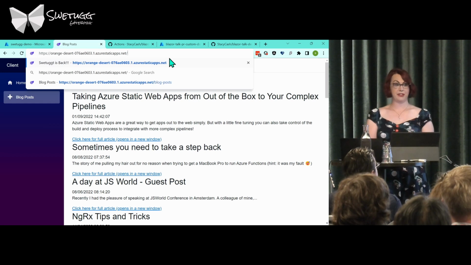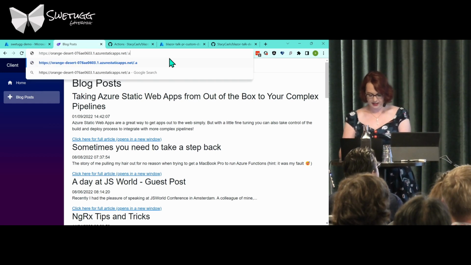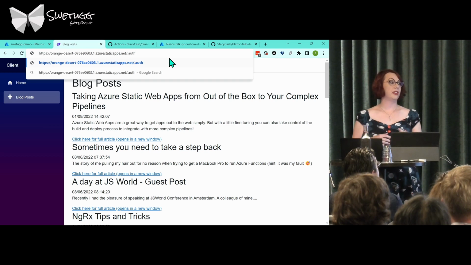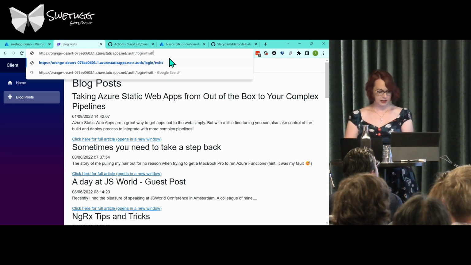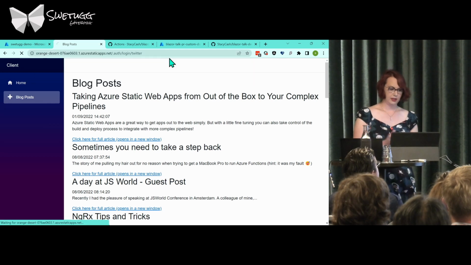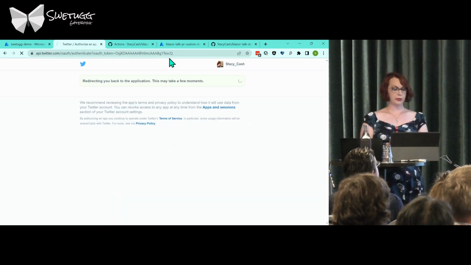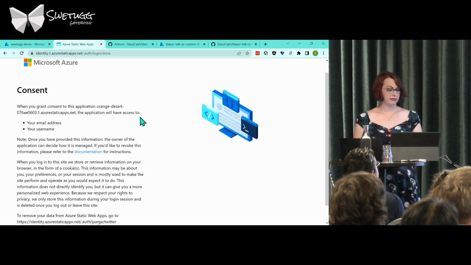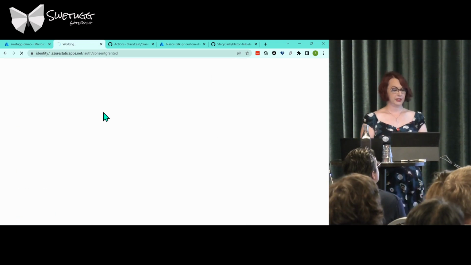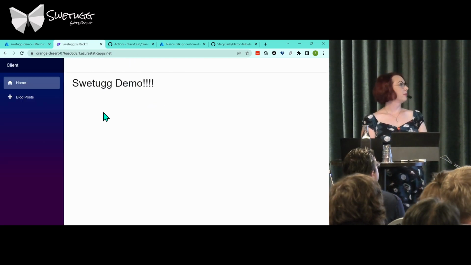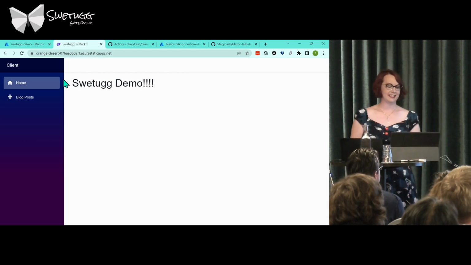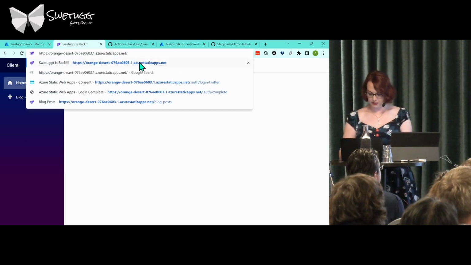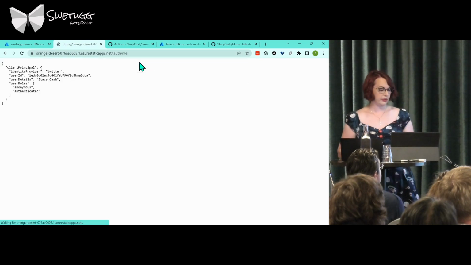I've got nothing in there for authentication yet, but if I go to .auth, another one of those glue folders inside of the Azure Static Web App, and I go to login, and I go to Twitter, it's going to go out to Twitter. It's going to authenticate with my Twitter account, ask me to give consent for the data, and then it comes back to my app, and I'm now authenticated. Nothing in the code to see it yet, but I am authenticated, and I'm going to prove that with you by going to another .auth page, which is .auth/me.